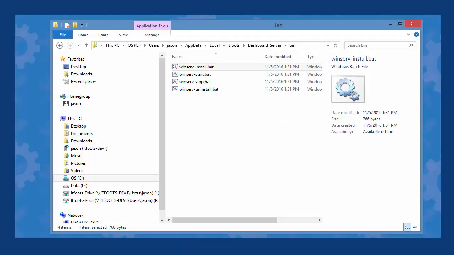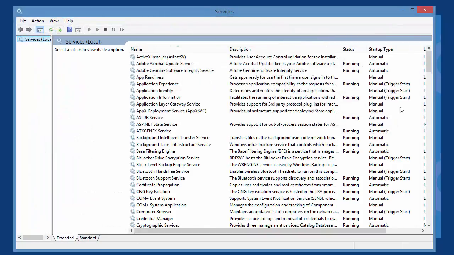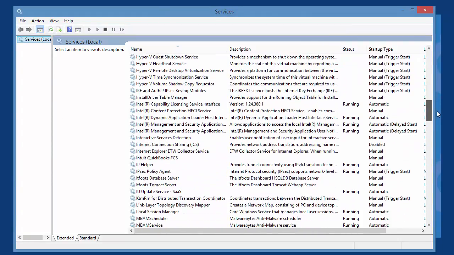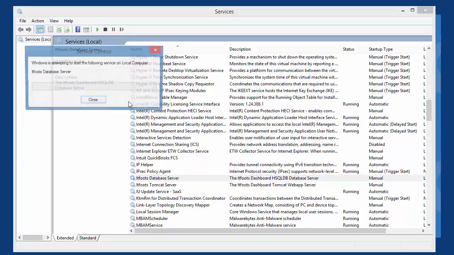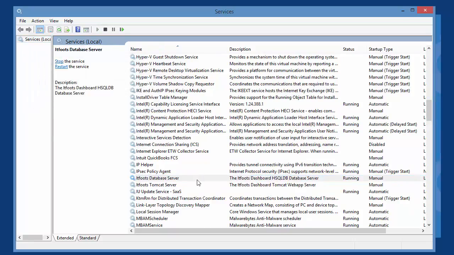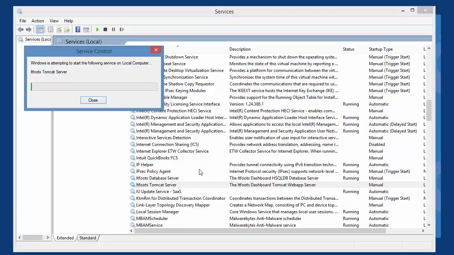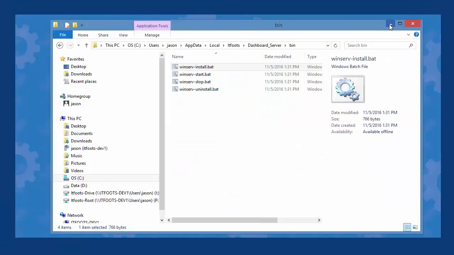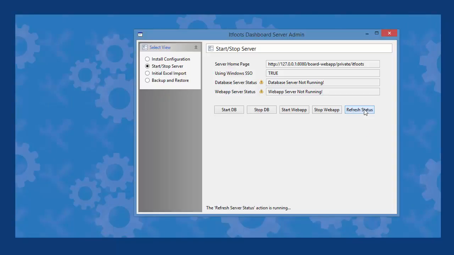Now let's open up the actual services and find what Windows services were installed. Scroll down, they start with Itfoots, so these are in alphabetical order. There it is, there's a database server and the Tomcat server. So start the database server. Start the Tomcat server. All right, now let's go back to the actual admin app. The one last thing that we have to deal with is the actual server name.